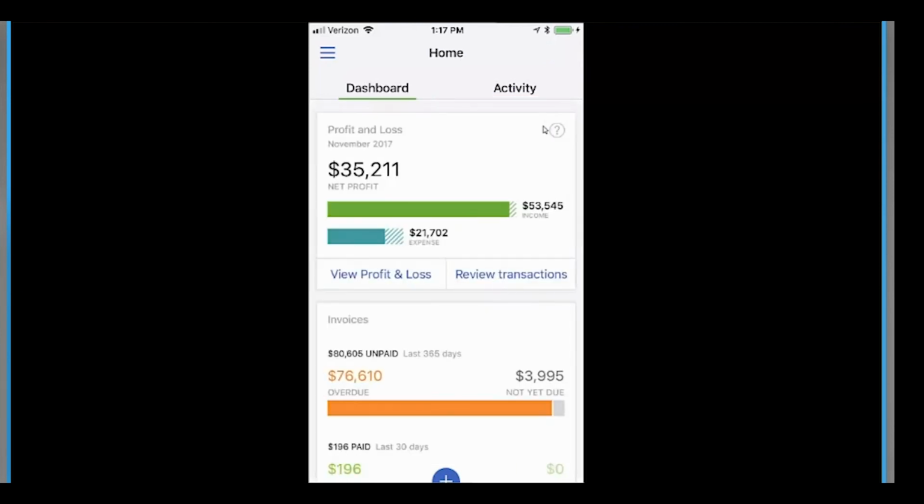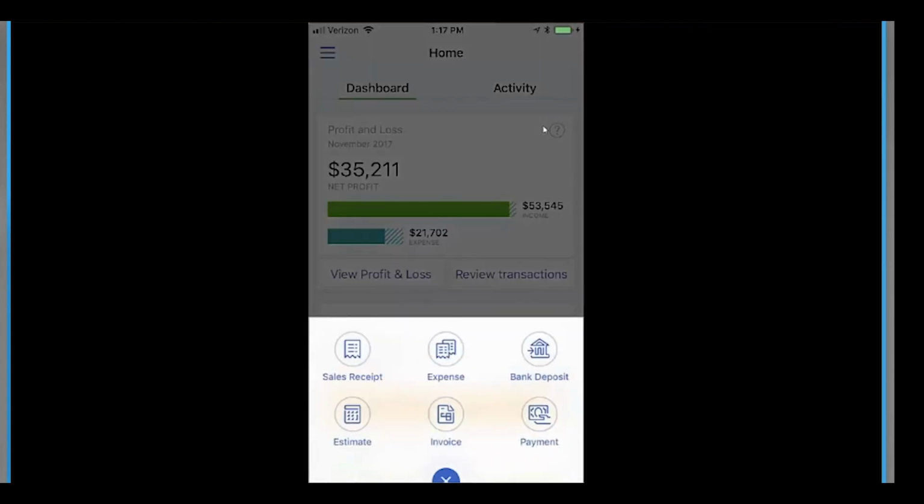Back to the dashboard, I am going to click the plus sign, and here are the available transactions that can be entered using the mobile app. I have the sales receipt, expense, bank deposit, estimate, invoice, and payment.